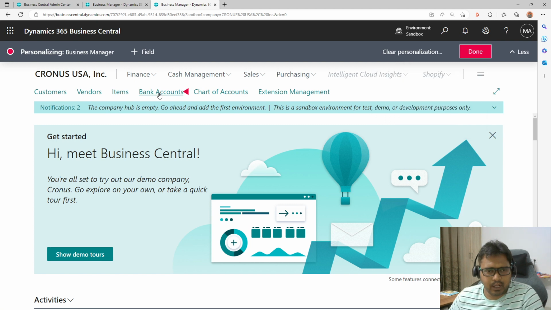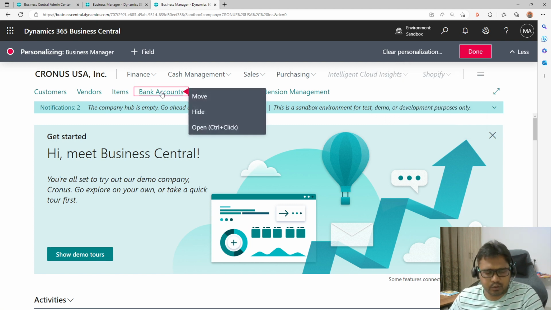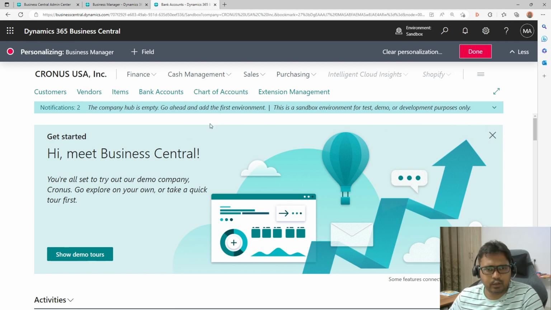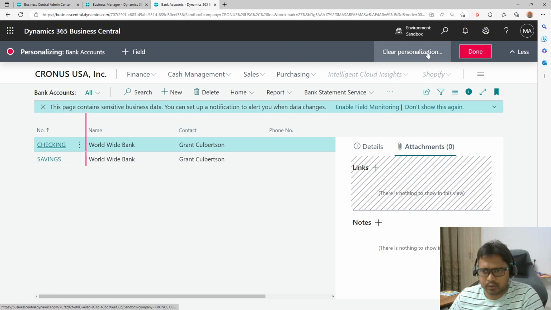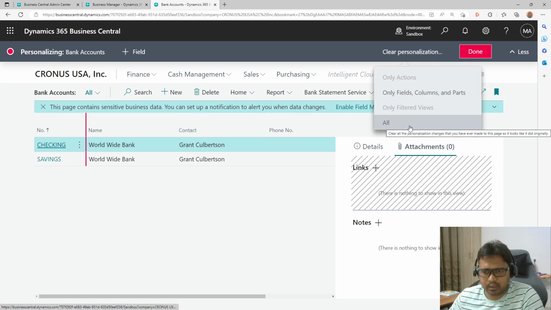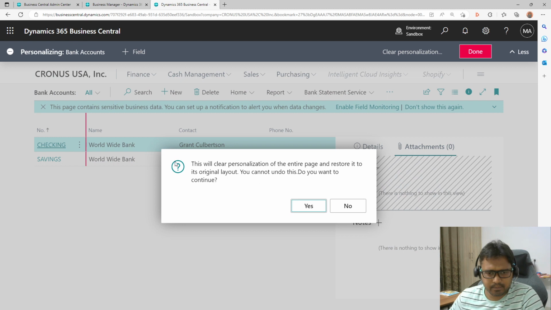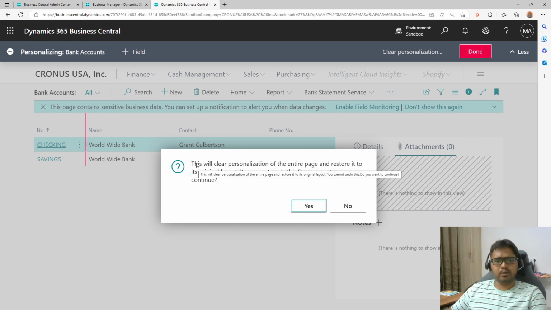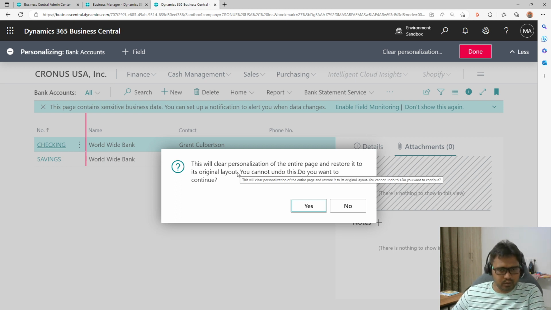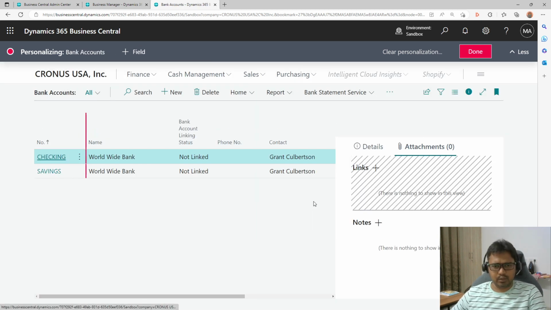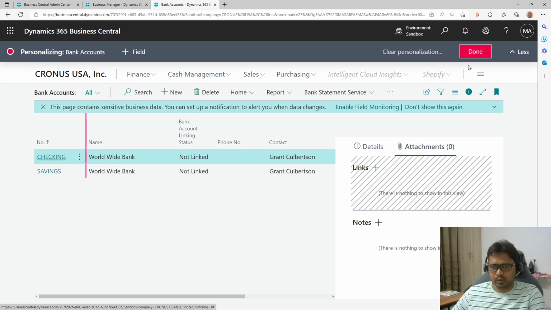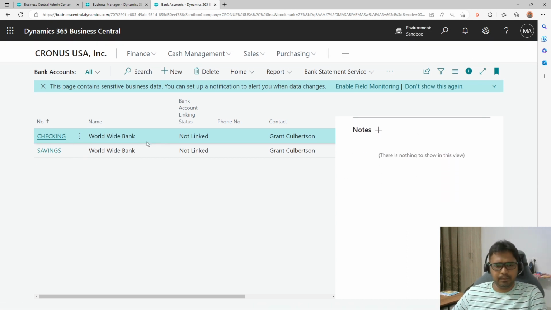So as a user, I can say that, oh yeah, I made those changes, but I would like to revert those changes back. So I can come here and first clear the personalization for myself. You'll get a confirmation dialog, which is: this will clear personalization of the entire page and restore it to the original layout. You cannot undo this. Do you want to continue? And once you say yes, these personalizations will be reverted back to what Microsoft had, and you'll be back where the page looked like.